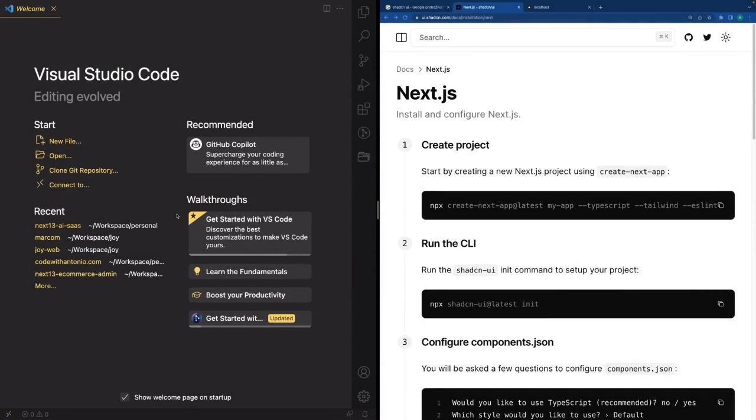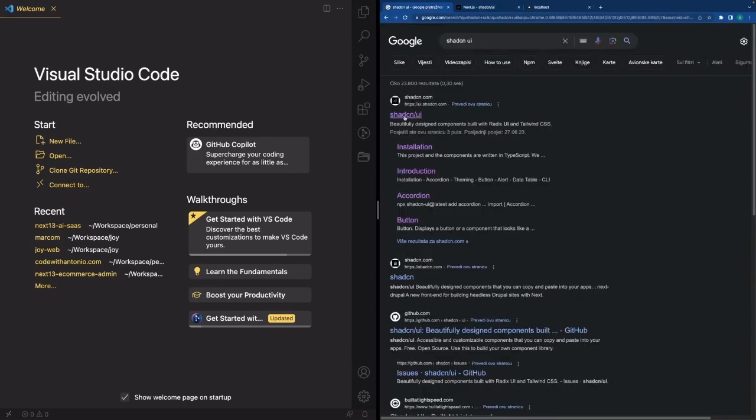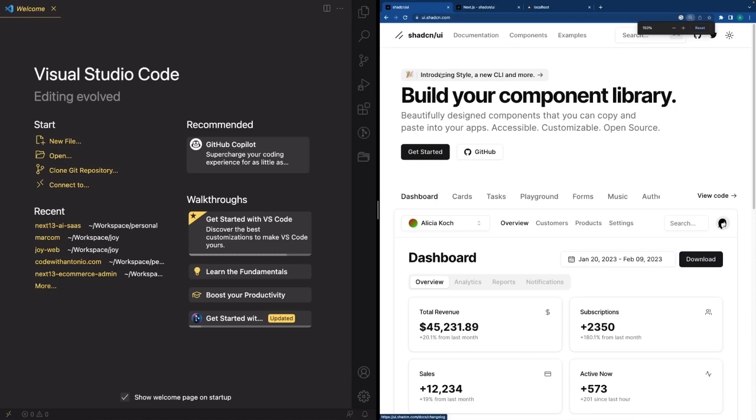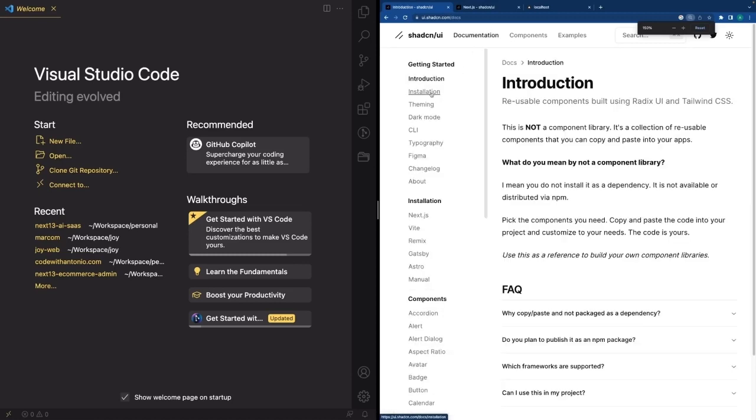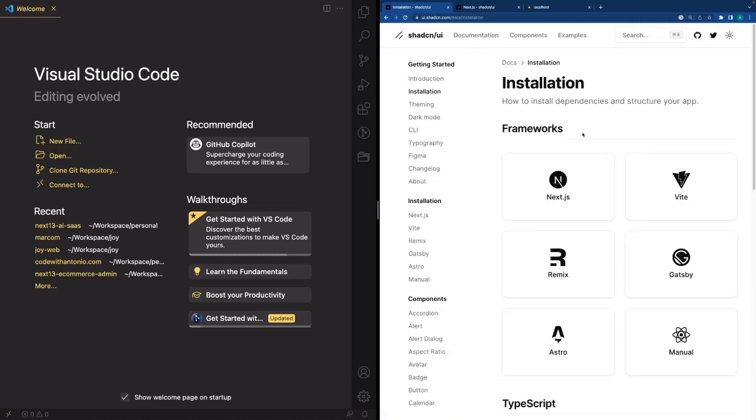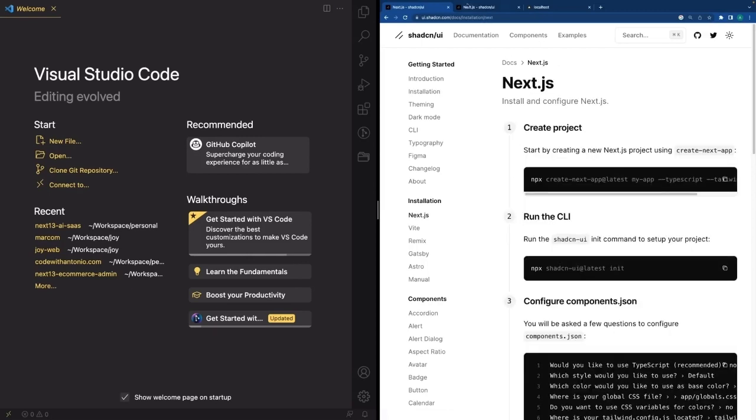So let's get started and set up our application. I'm going to follow the shadcn UI setup instructions. You can find those by googling shadcn UI, clicking on the website right here, going into the documentation and clicking installation. After that, you have to select Next.js or whatever you are using. But in this tutorial, we're going to be using Next.js. So that's why I have this opened right here.